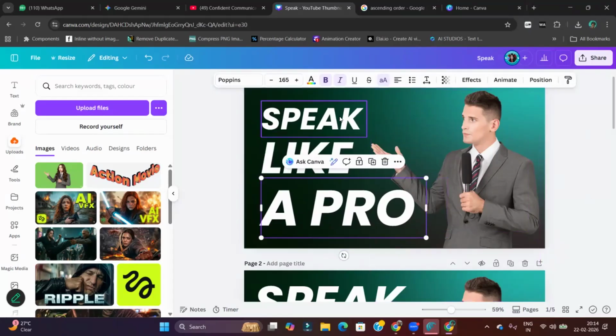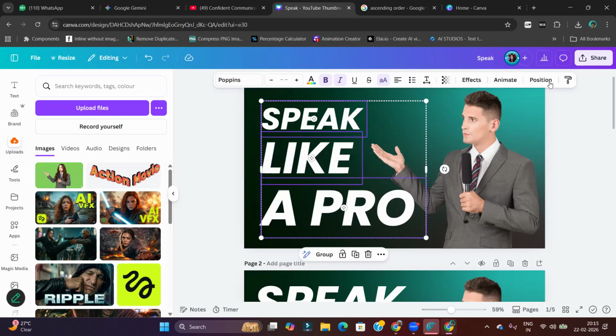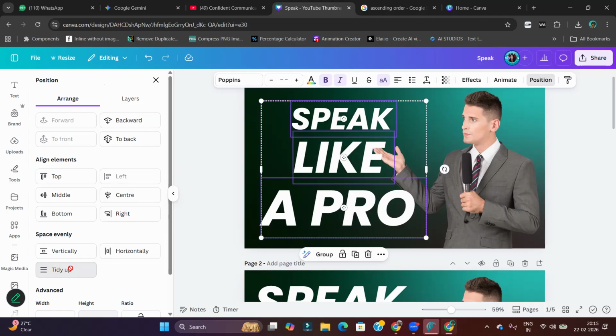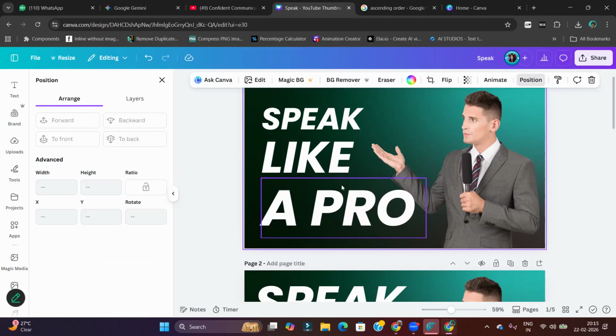Now, another thing, once you have multiple elements, to align them, select one element from top, then press shift on your keyboard, second, third. Now go to position. Here there is something called tidy up. Click on tidy up and here left. Tidy up and left, these two have to be there. First tidy up, then left, and then done.